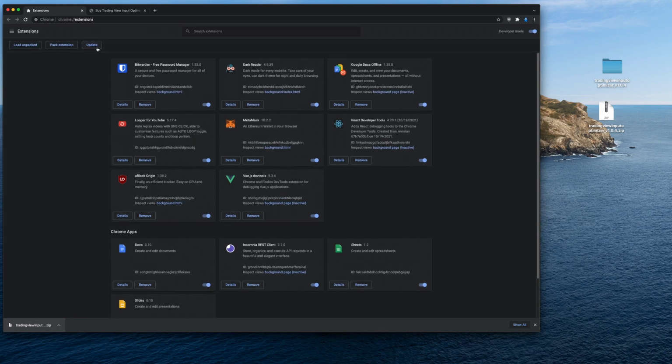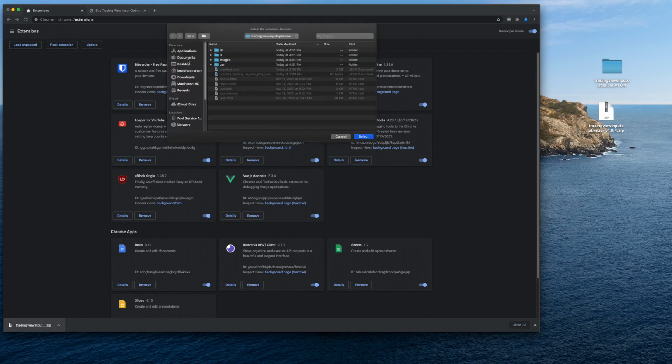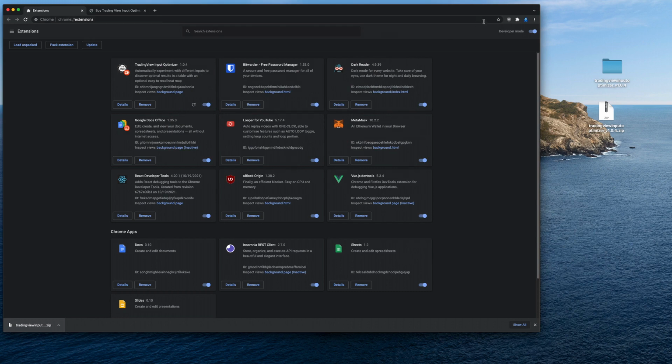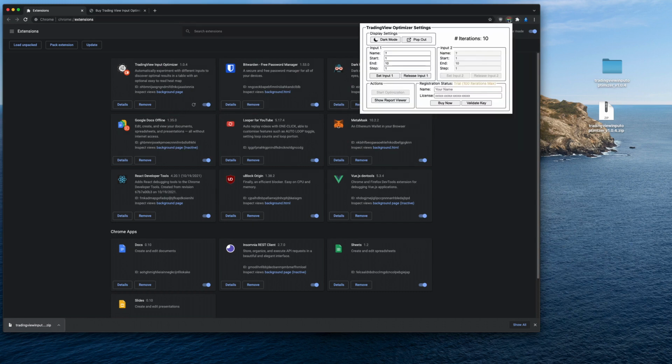This will bring a couple buttons over here that you'll see, and we're going to want to go ahead and click Load unpacked, and you will go ahead and navigate to where you extracted that file to. So we'll go ahead and click the TradingView Input Optimizer V104 folder and click select, and as you can see, it adds it to our extensions, and we can go ahead and go up here and pin it, and it'll just be waiting for us up here.